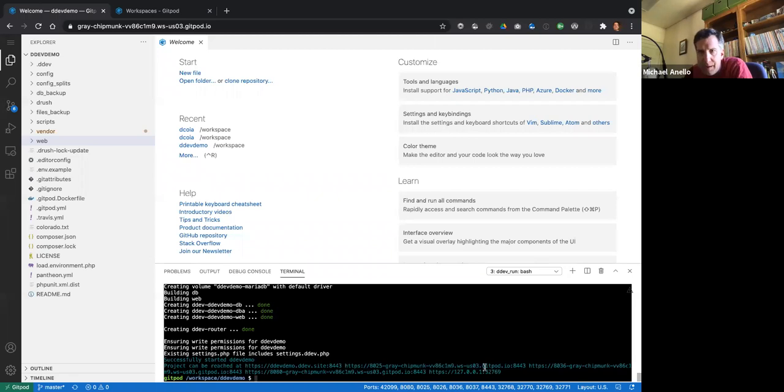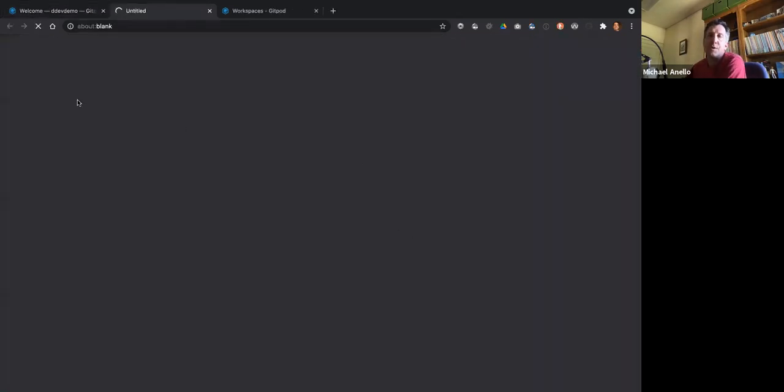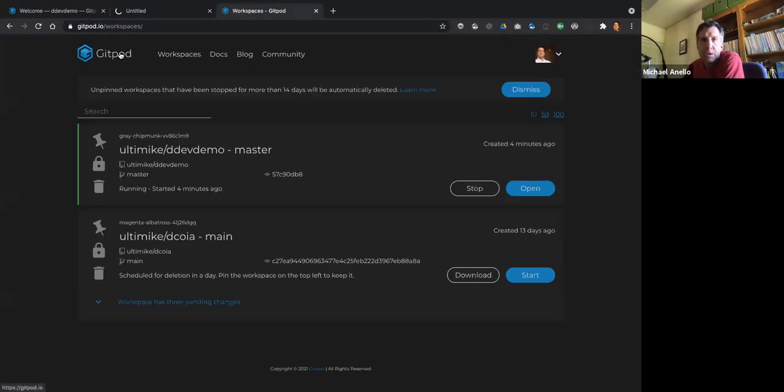So we can do a command, click, open. There we go. So this should open. I haven't imported the database on Gitpod yet, but we can do that just as easily. So this will show us the install screen here in a second. There we go.